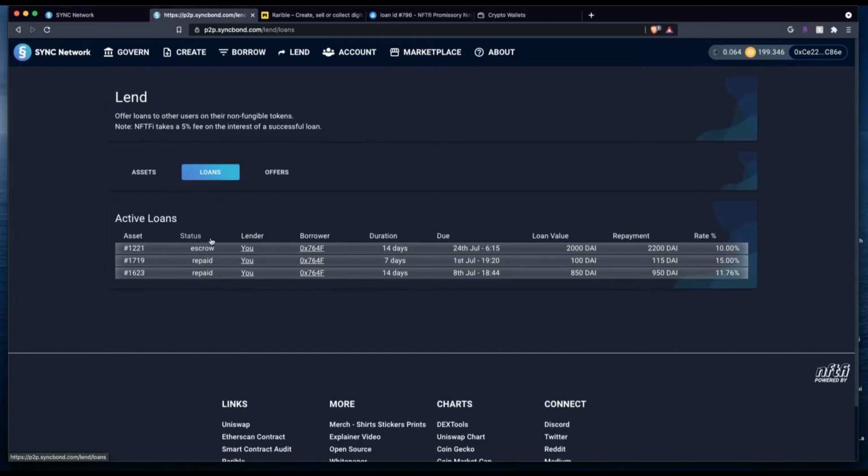And under loans will be loans that you lend out as a lender. So if you're a lender and you're lending out loans, it will be under here. Now, as you can see, I have lended out 3 loans, and one of them is under escrow currently, and it's due tomorrow because today is the 23rd. So it was a 14-day duration. Lended out 2,000 DAI, and I'm getting paid back 2,200 DAI. Currently, it's in escrow, as I said earlier, for the borrower. These two have been repaid. As you see, it says repaid.